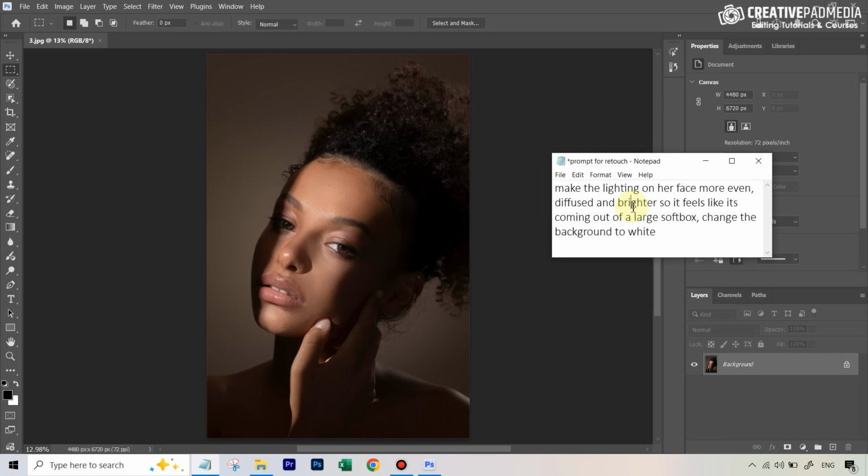Now let's continue. Let's also see an example where we start to notice some issues that you really need to know about when it comes to working with Nano Banana.